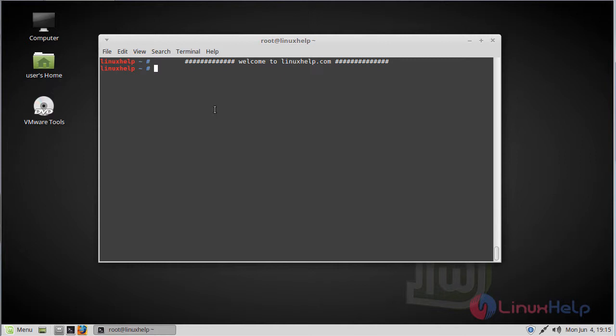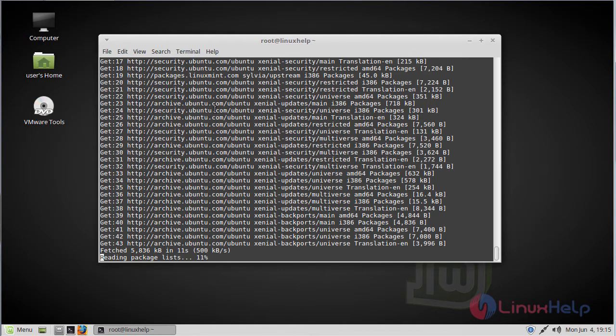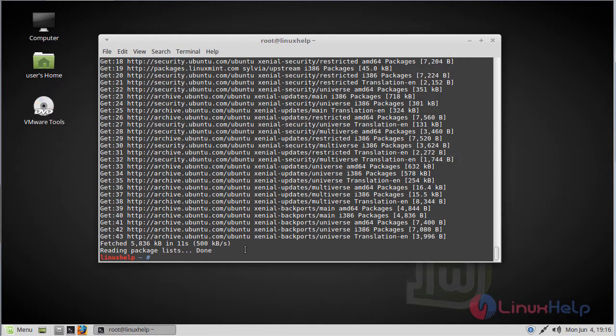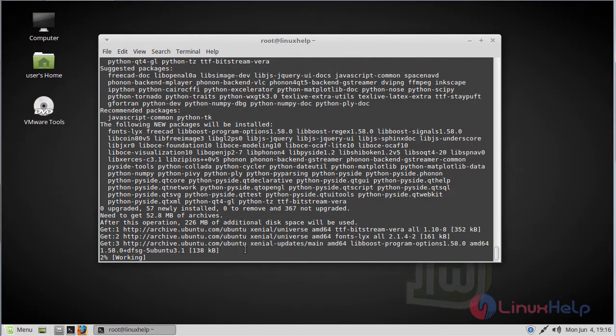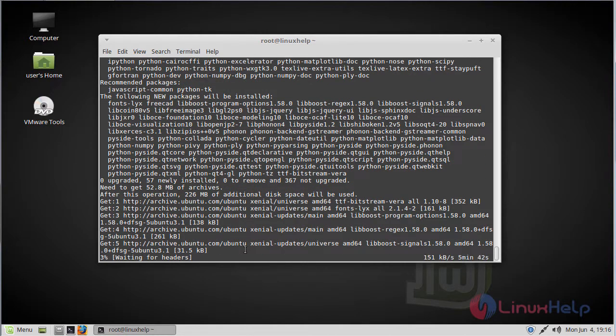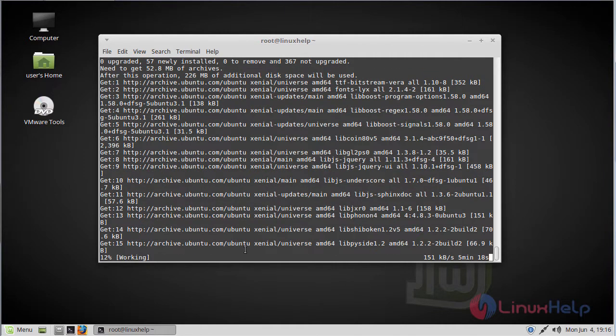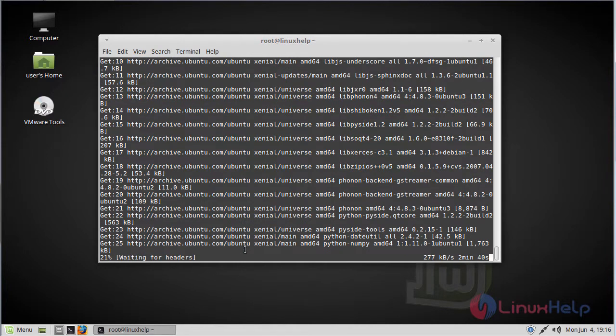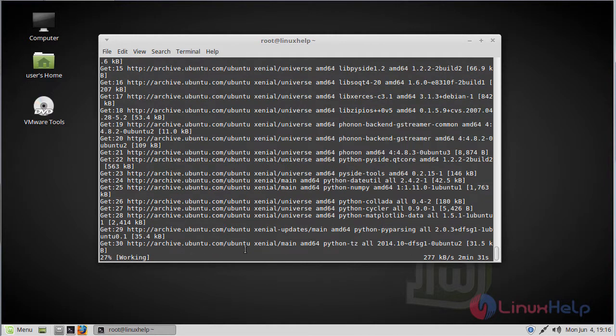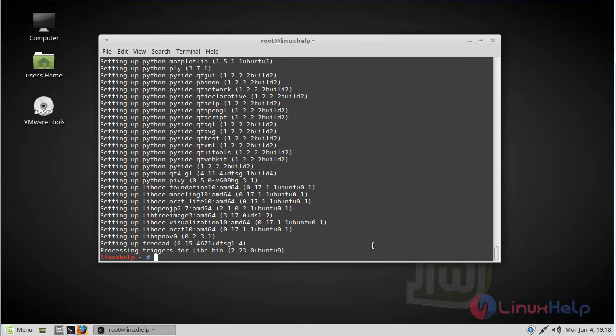Here, before starting our installation, you should update our system repository using the apt-get command. The update is complete now. Now we have to install the FreeCAD application. The installation is complete now.